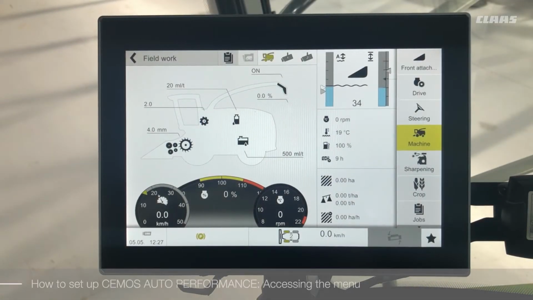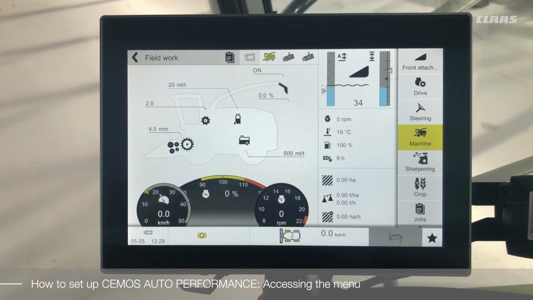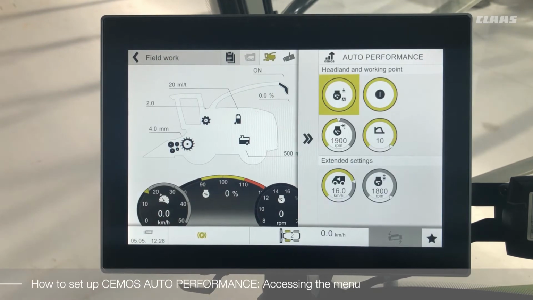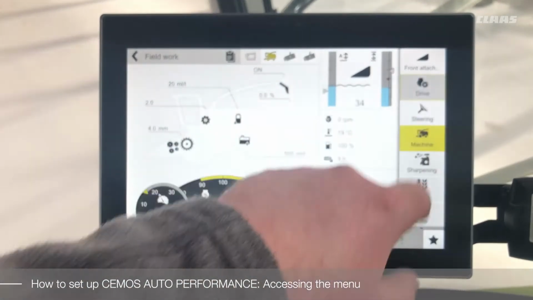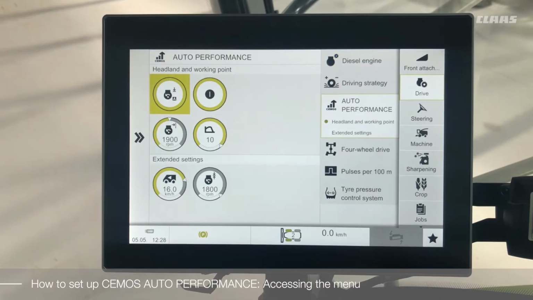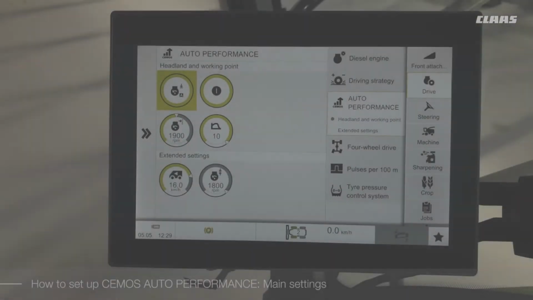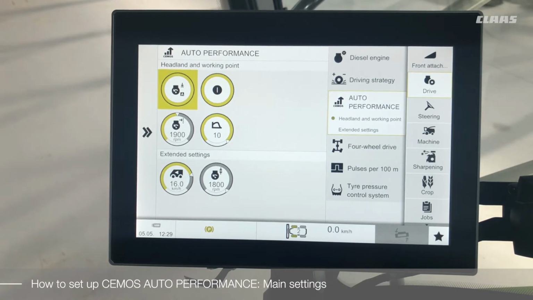To set up CEMOS Auto Performance, we first need to gain access to the CEMOS Auto Performance menu. We can do it one of two ways, either by pressing the CEMOS Auto Performance display, or by simply entering the Drive menu and selecting the CEMOS Auto Performance submenu. In the submenu, we have 6 main settings to set up the system.